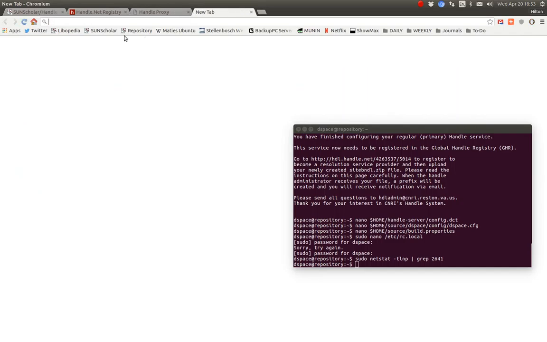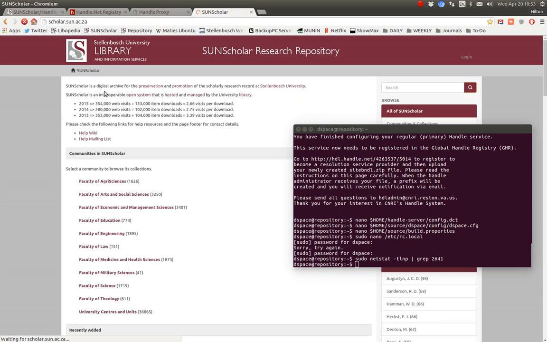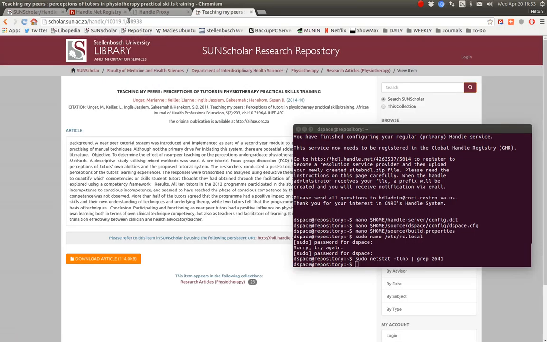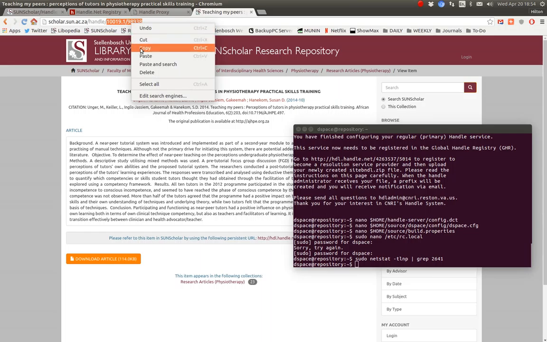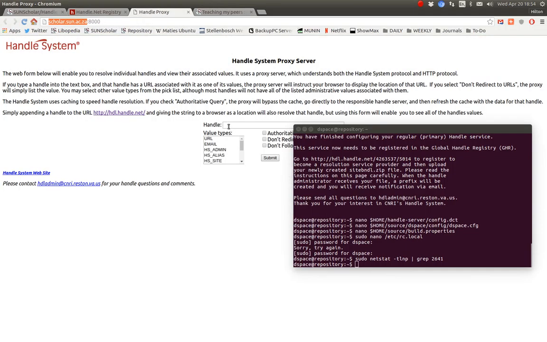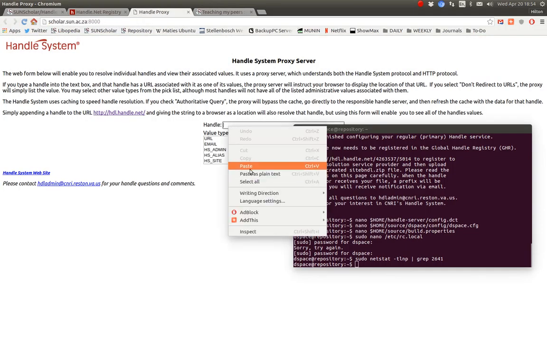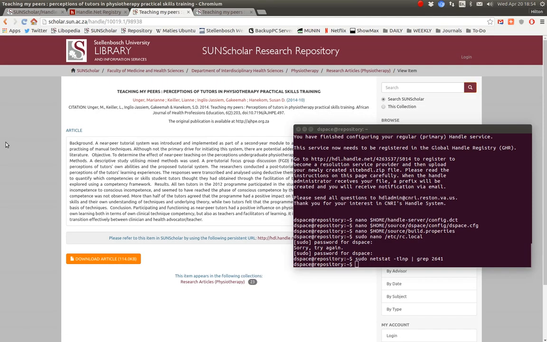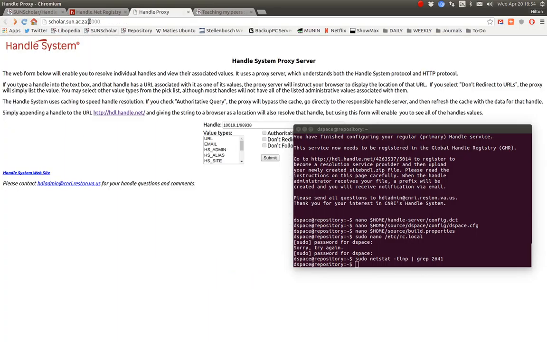So for example, let's go and find a typical handle to use, this one here. There's the handle, line 893, and there's the full handle there. So let's copy that and see how our machine resolves. And if we paste that in there and go there, there we go, it resolves. So it's working on port 8000 on the web. It's working as it should. Great stuff.